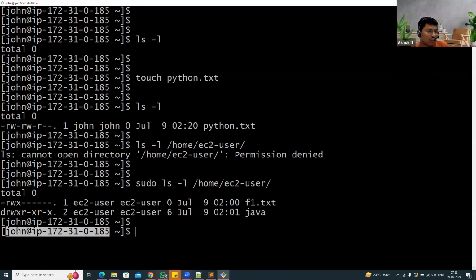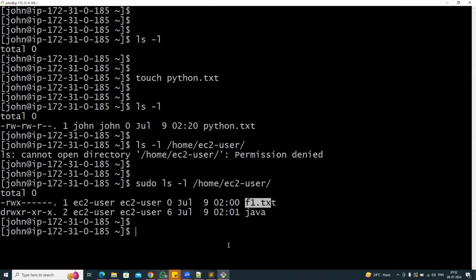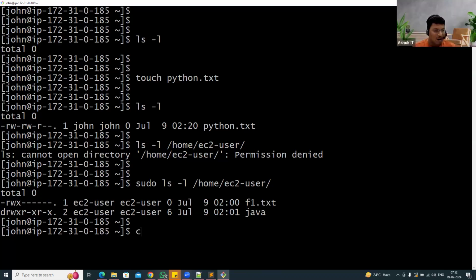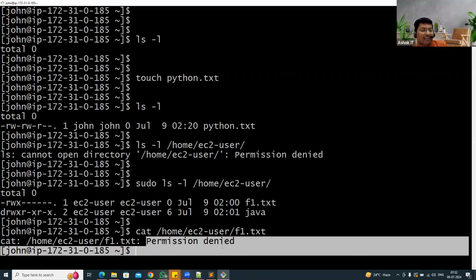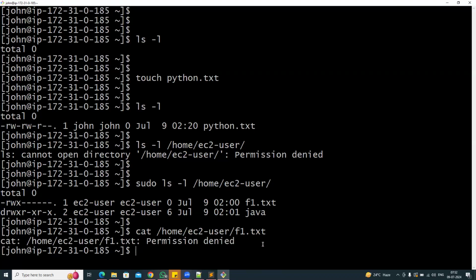Now John is having which role on this file? Who is John to this file? Others. Now as John, can I print the content of that file? cat /home/ec2-user/f1.txt. When I try to print the content, what is it saying? Permission denied.